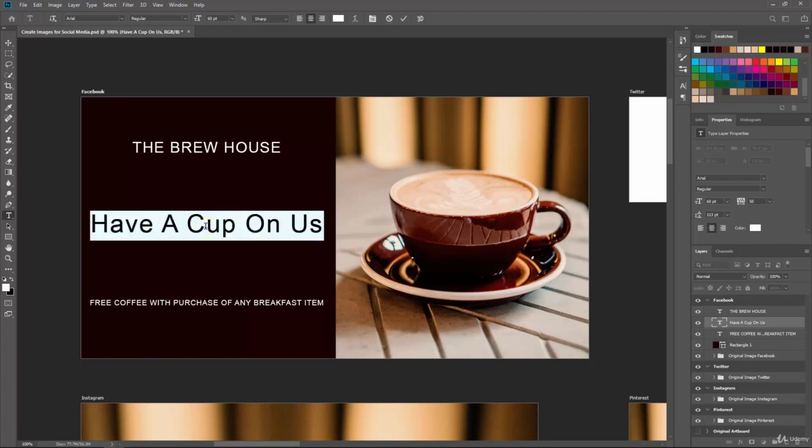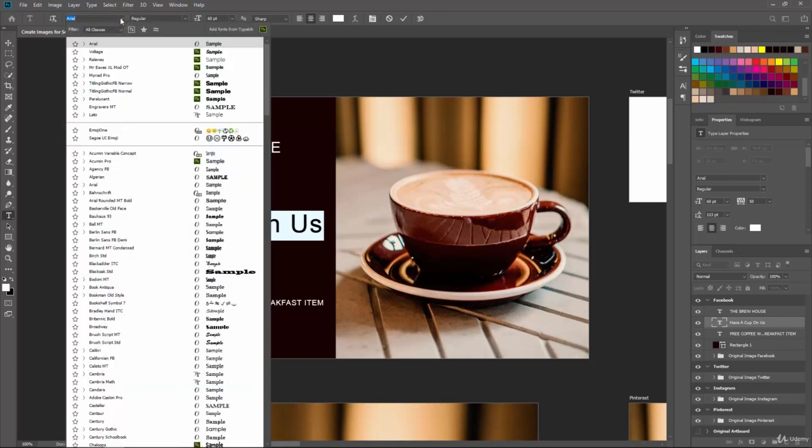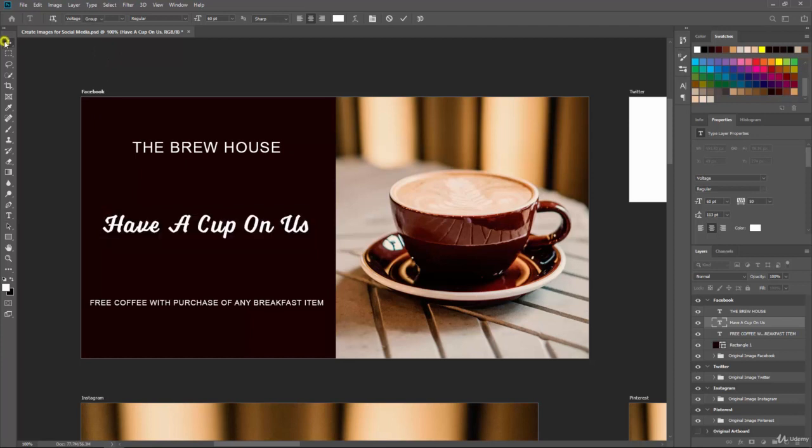So go ahead and triple click or click inside with the type tool on Have a cup on us. And then select all, Control A or Command A, and then select a font. So you can come down and just pick a font that you already have. I use Voltage for this type of thing. I think it looks kind of cool. It's a nice little handwritten, but it's easy to see at a distance.